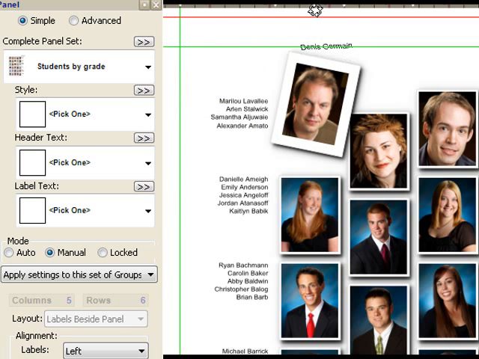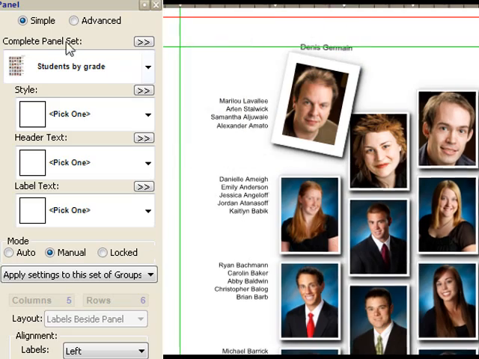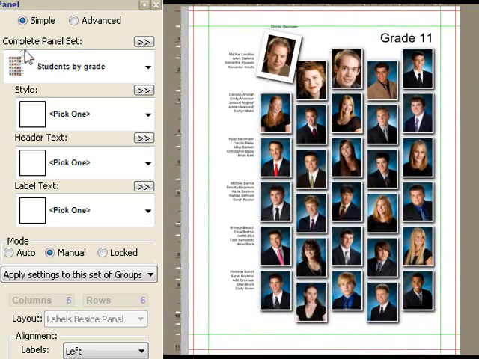So you've got a great deal of control this year with Yearbook Fusion, but it all winds up being simple. Just click a preset and you're good.